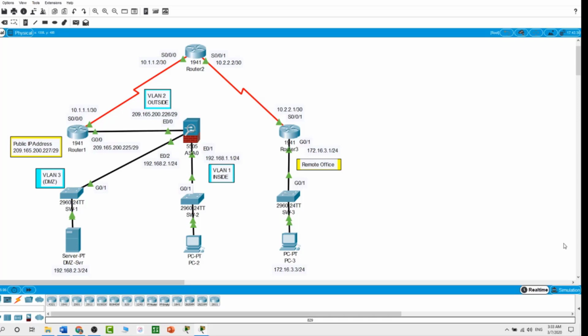What is a DMZ on Cisco? It's an interface that sits between a trusted network segment, which is our company's network, or the inside network in this example, and an untrusted network segment, which is the internet, providing physical isolation between the two networks, enforced by a series of connectivity rules within the firewall.